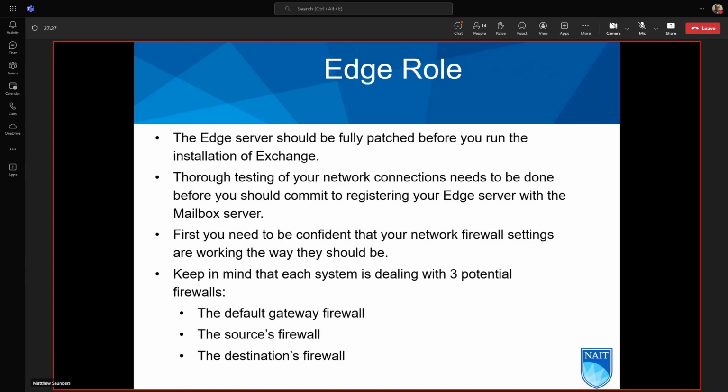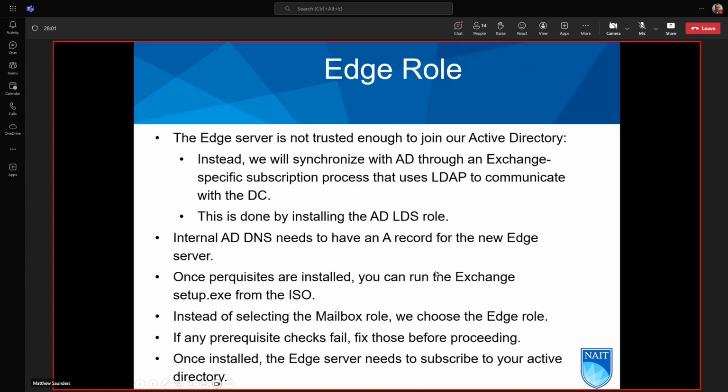And then, once you're good to go, you want to be confident that your network firewall settings have the appropriate ports open, right? So you want to keep in mind that you have 3 different firewalls that you're likely dealing with. There's the default gateway firewall. That's probably going to block you a lot of the time. But even when you get past that, you have a source firewall, which is probably not blocking you. And you have a destination firewall, which may be. Okay. So Windows Firewall can sometimes be the problem on one side or the other. Keep that in mind as you're trying to work through things.